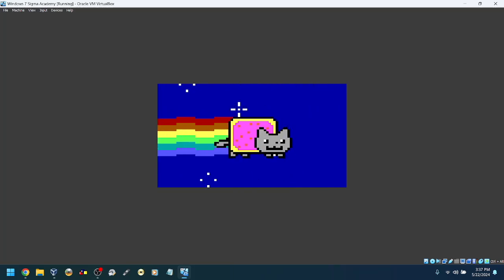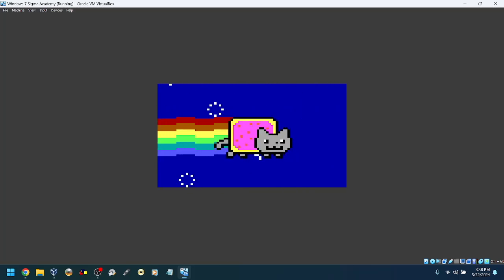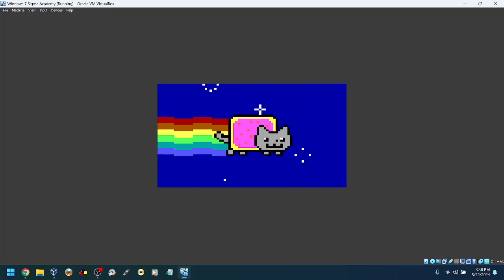Okay, there was the Nyan Cat, but I can't hear any sound. And that, my friends, is Windows 7 Sigma Academy. It has been trashed by the meme Trojan and the Amoeba virus. So everything works out, right?